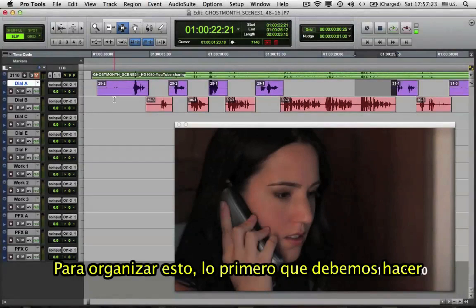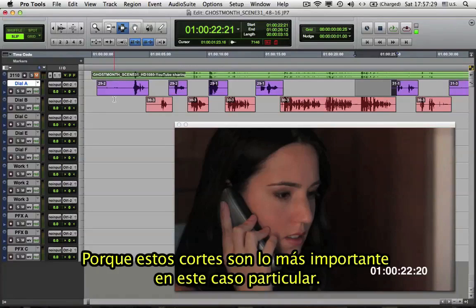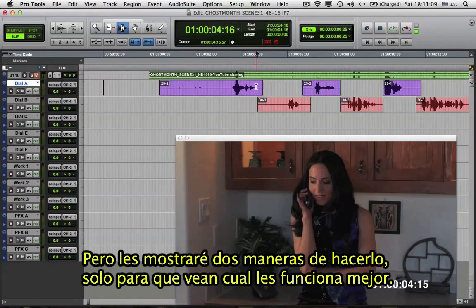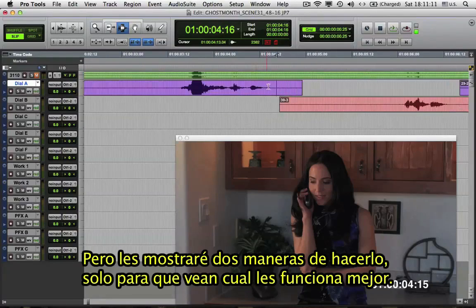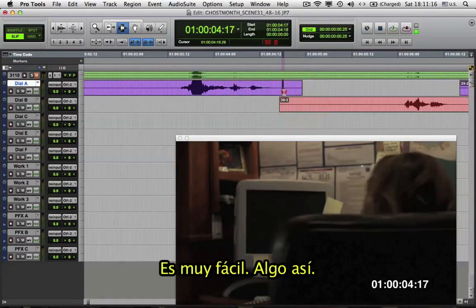So in order to make sense of this, the first thing that we must do is to indicate where all the picture cuts are, because picture cuts mean everything in this particular case. Finding where the edits are is really not brain surgery. But I do want to show you 2 different ways to go about it just to see which one better suits your personality. The obvious one is to simply find the cut, which is not very hard.